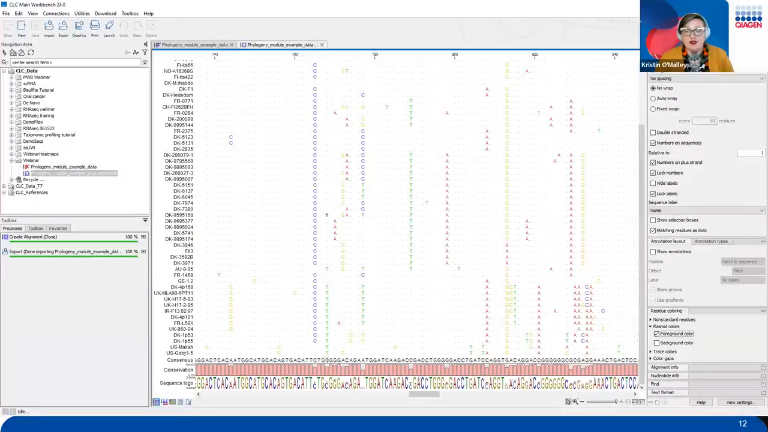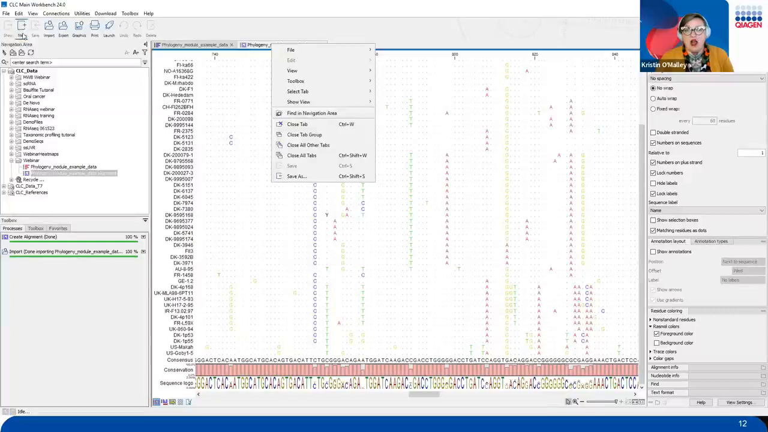Now, if we wanted to save this alignment to go ahead and create a phylogeny tree, we can go ahead and do so by clicking on the Save button up at the top here. Another interesting thing that we can do is potentially export the sequences that we have down here.